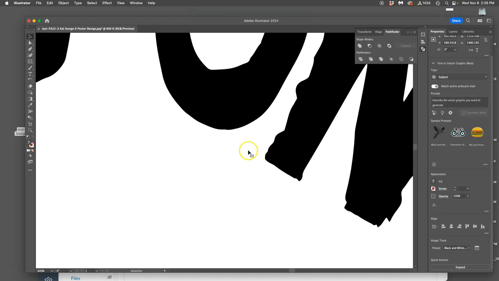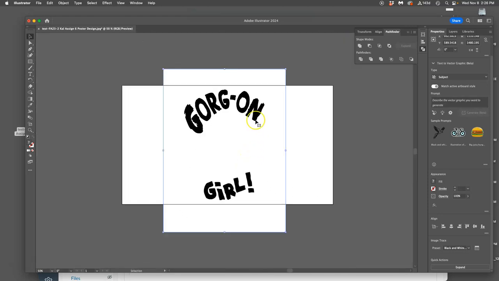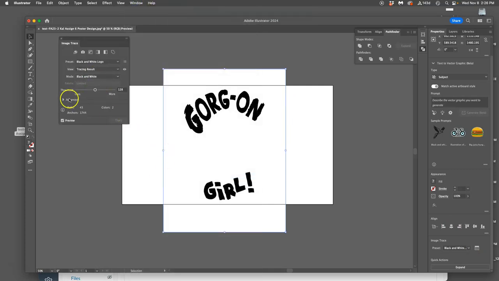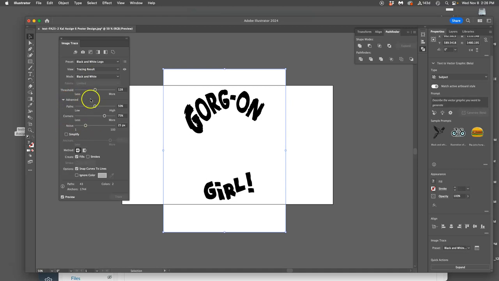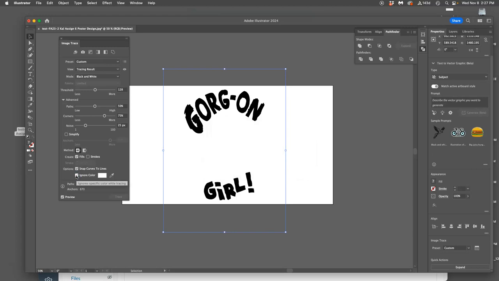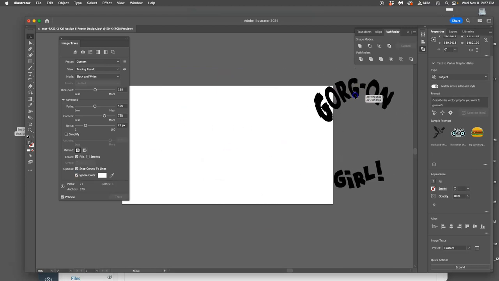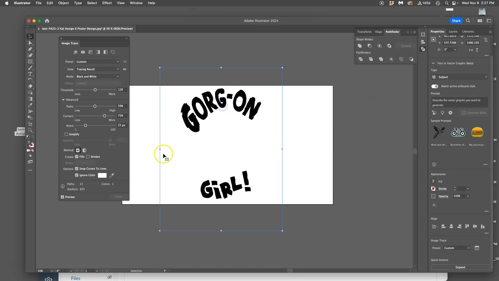Beautiful. I don't need to make any alterations, except that I don't want it to also make a vector of the white shapes. So I need to go to the advanced options, which you'll see right here, the image trace panel. You'll also find it under window, image trace. And then you have to go to the advanced options. And I don't know why there are so many steps, but then you say ignore color. And it will ignore the background white, so you just have a vector of your black type. That's what we're trying to get done today.